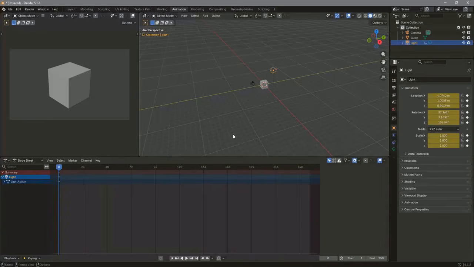Now, let's start animating. Select the object you want to animate. You can press the I key to insert a keyframe. This will bring up a menu where you can choose what aspect of the object you want to animate, such as location, rotation, or scale. Choose the one you want.